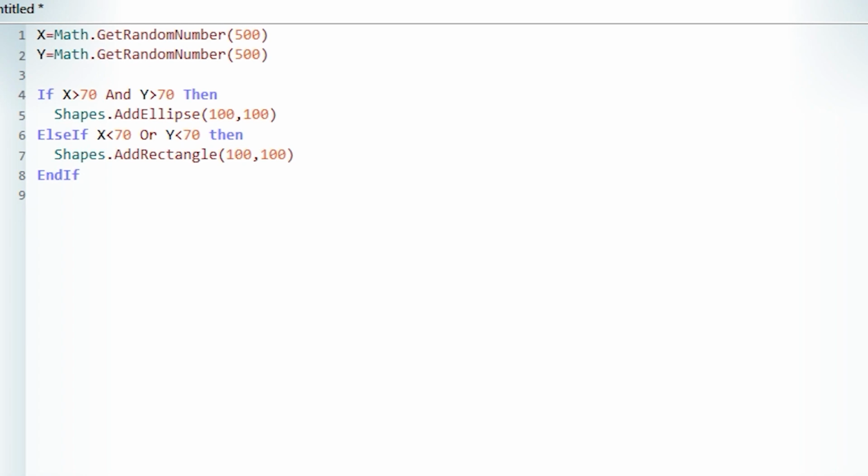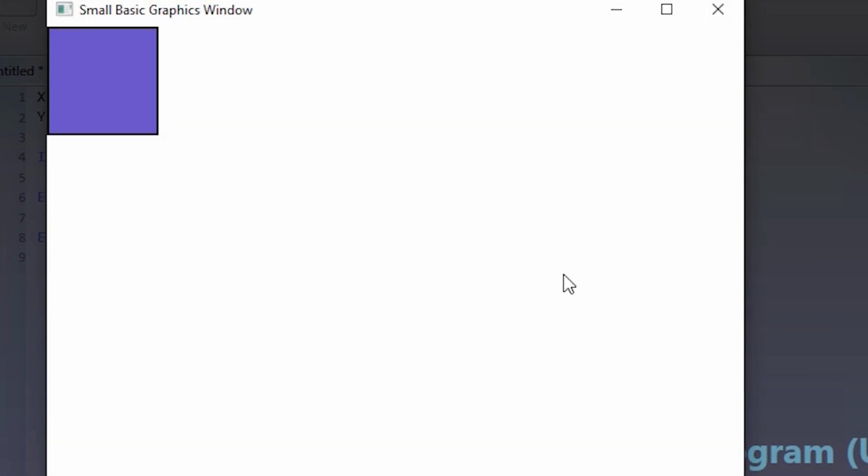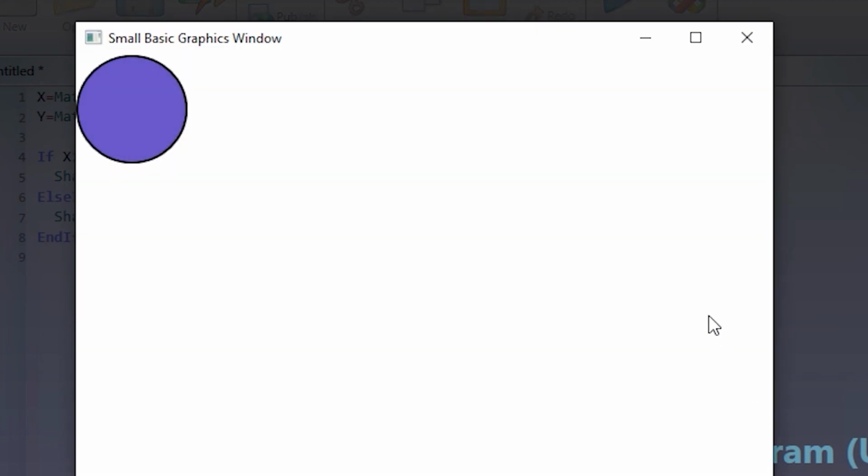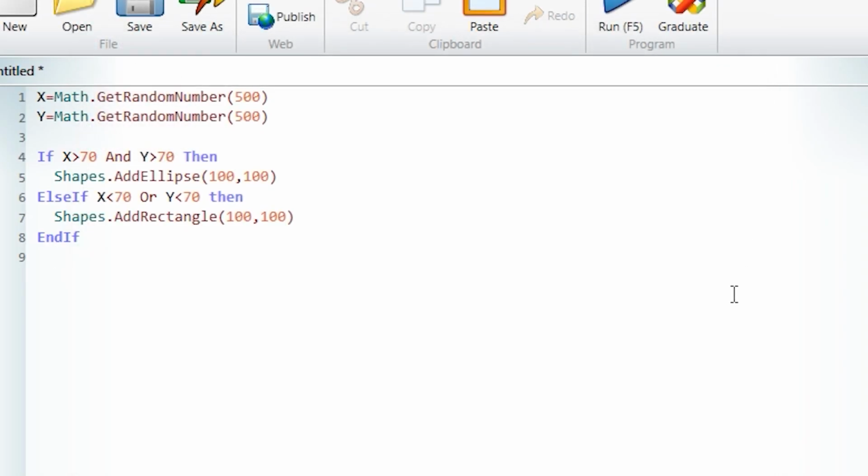Now if I run the code, it will sometimes show a square and sometimes it might show a circle. It's not necessary that you get both shapes. The only thing that's necessary is that you get the code correct, okay? Because random numbers are out of your control. Sometimes they may be larger than 70, sometimes they may be less than 70, so you might keep getting the same shape. So that covers this particular question.